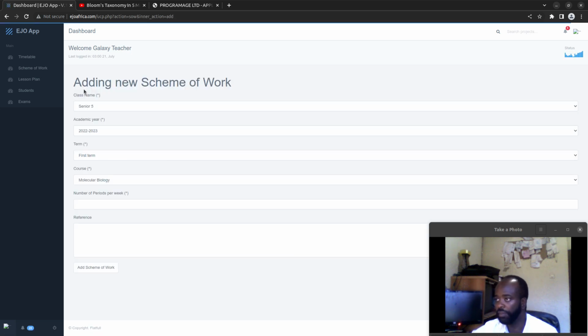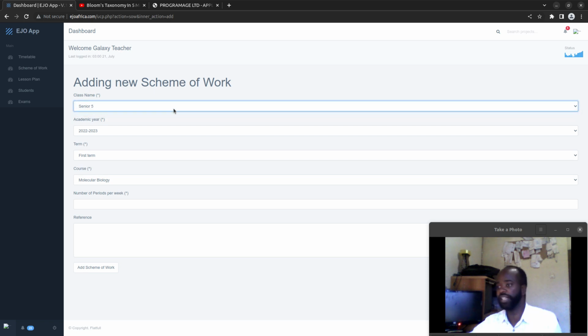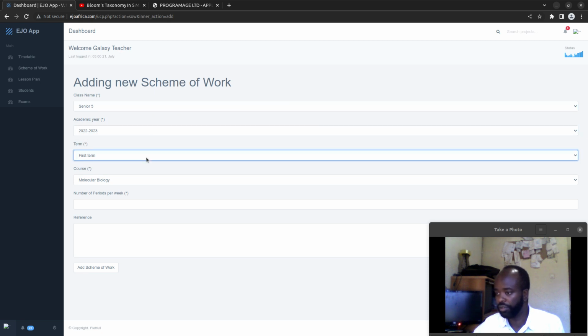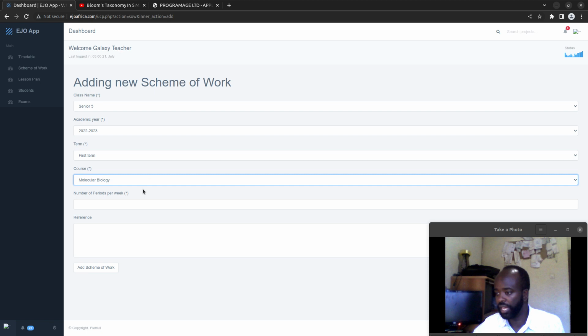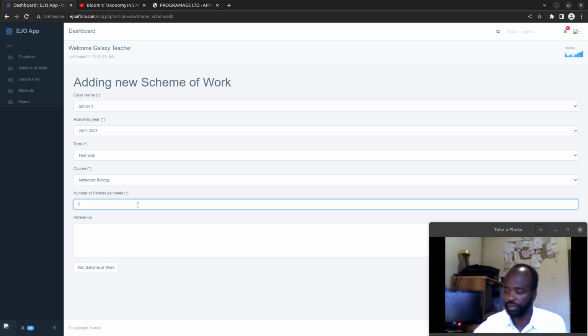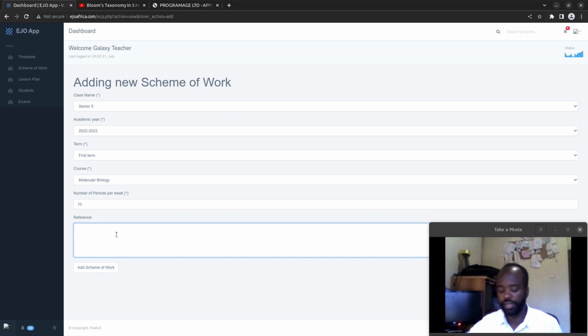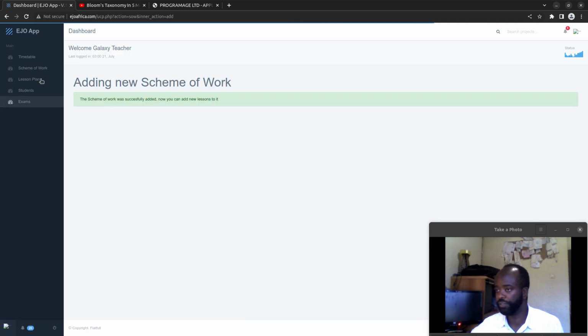And now they are in the module where they are adding a new Scheme of Work. So Scheme of Work is basically, they're going to say which class they'll be teaching, and for the academic year, for the term, and which course, and the number of periods per week, let's say 10, and the reference, okay? So reference. Now they add the Scheme of Work and voila, but this is just the first stage.